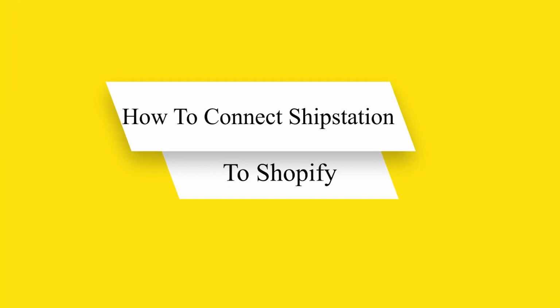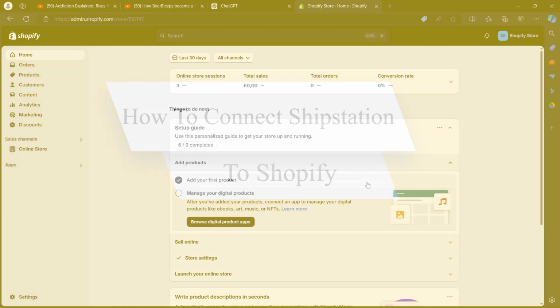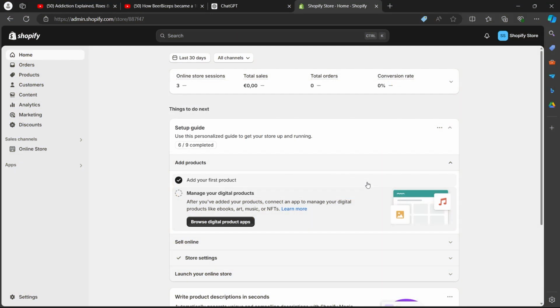Today I will show you how to connect Shipstation to Shopify. In order to do this, first of all, navigate to admin.shopify.com. Log in using your user credentials and you'll be on this page. On this page, select apps under sales channel.